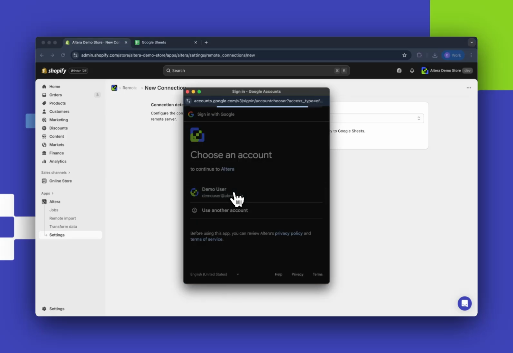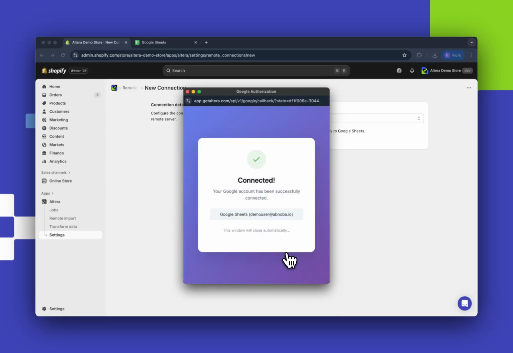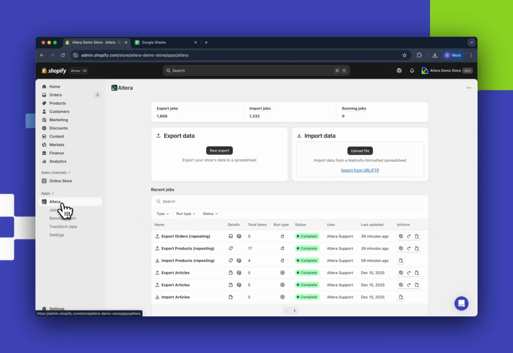This will open up a pop-up where we'll authenticate with Google. The app only has permission to access specific files that it either creates or that you give it access to. It does not have full access to your Google Drive or Google Sheets files.